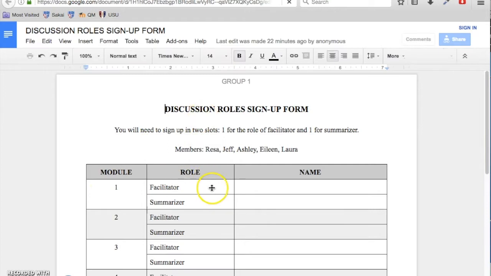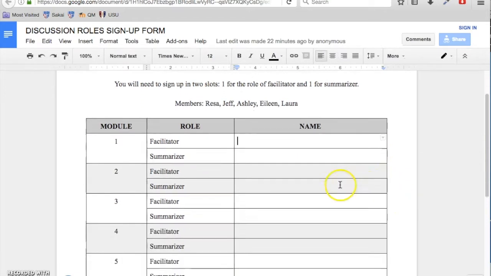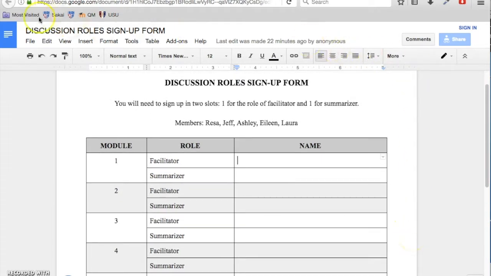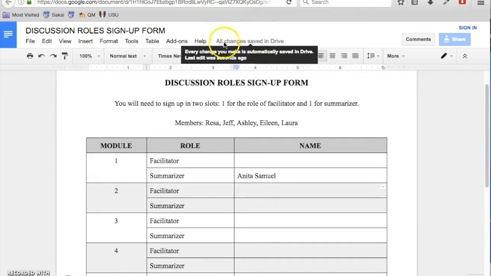So you are now supposed to put your name in here for any module that you choose. If you look at the top, notice it's very similar to Microsoft Word. So it's the same options over here. I can just go in and put in my name as usual. And the nice thing is, if you noticed over here, it says all changes are saved. So you do not have to click on save, changes are saved automatically.